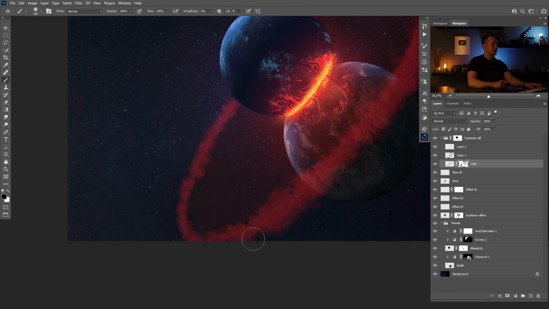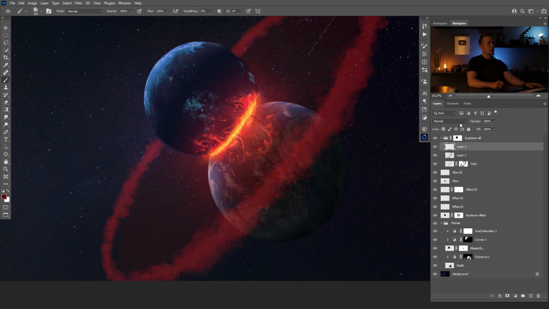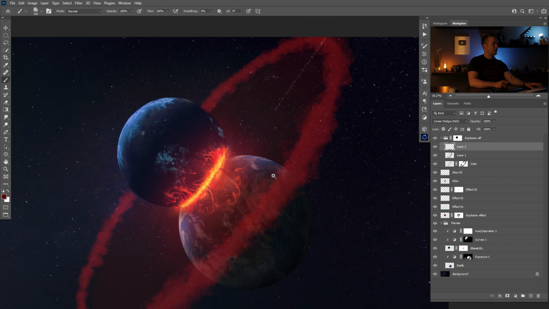And then I will fix the clouds here, but they're pretty much okay. So let's go back to the brush and just fix it here. And we have a few more here and maybe here, etc. Okay, now let's go to another layer, put it in linear dodge blending mode.